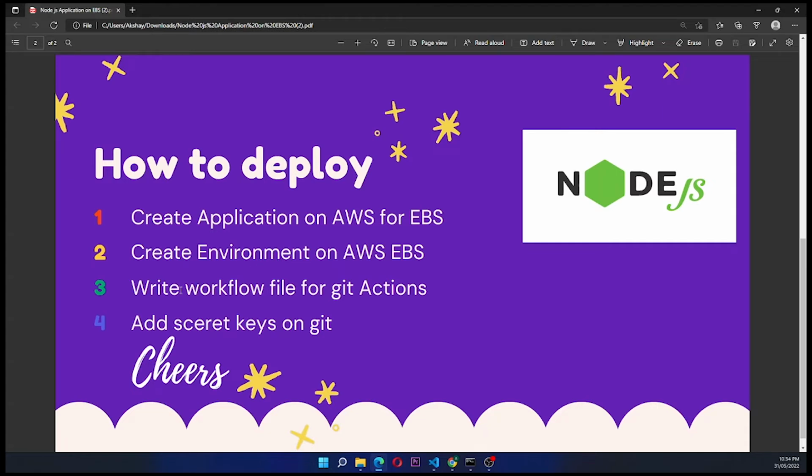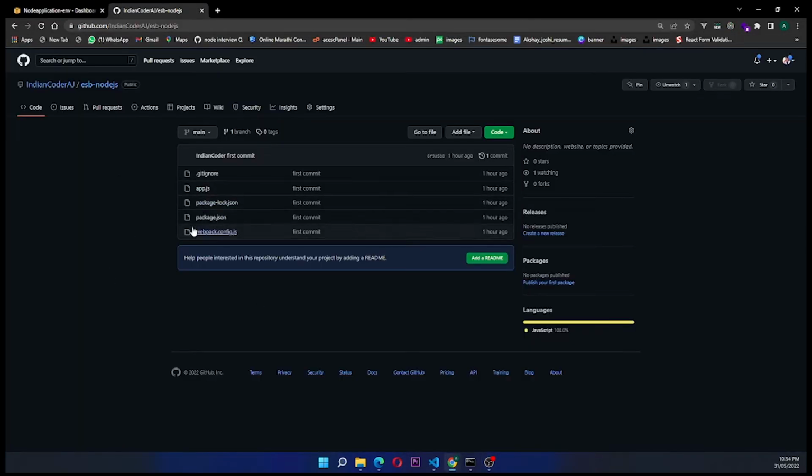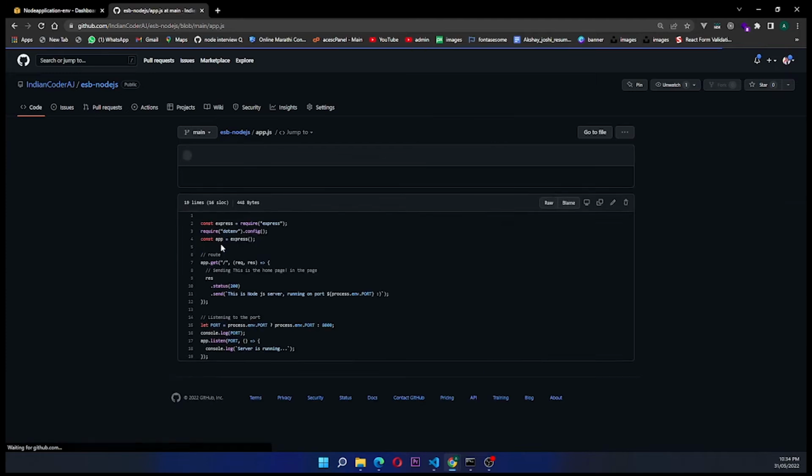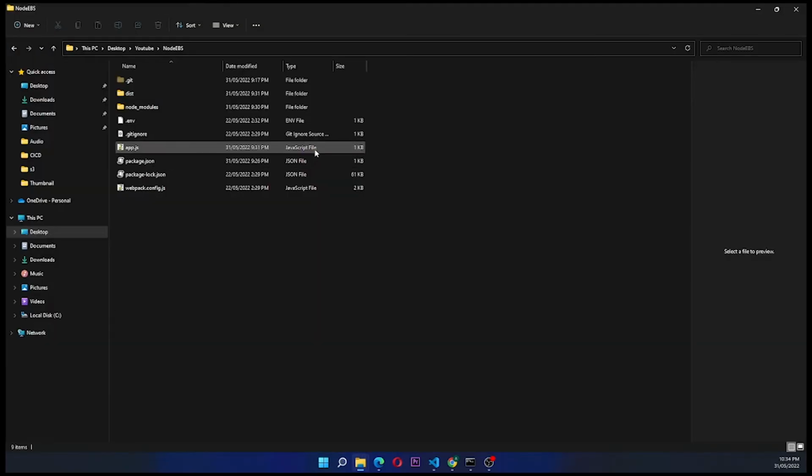So the next step is to write a workflow file for GitHub Actions. Okay, so for this we need one repo. This is a simple server application. I'm using Webpack to generate the build for that server. So this is the server code. It's a simple single Node application. So I want to write a GitHub Action for this repo. I have already cloned that repo in my local directory. So this is the directory.